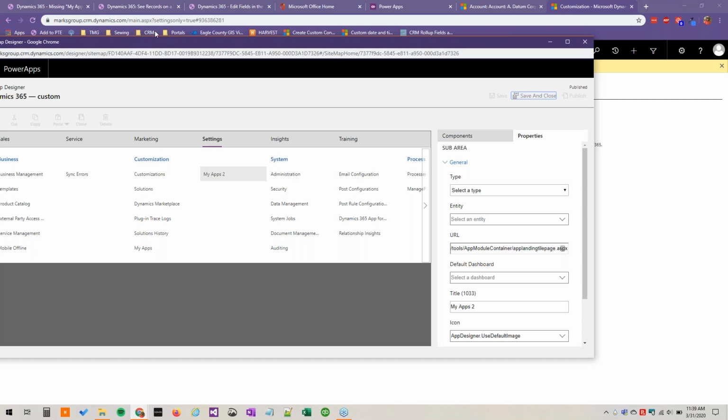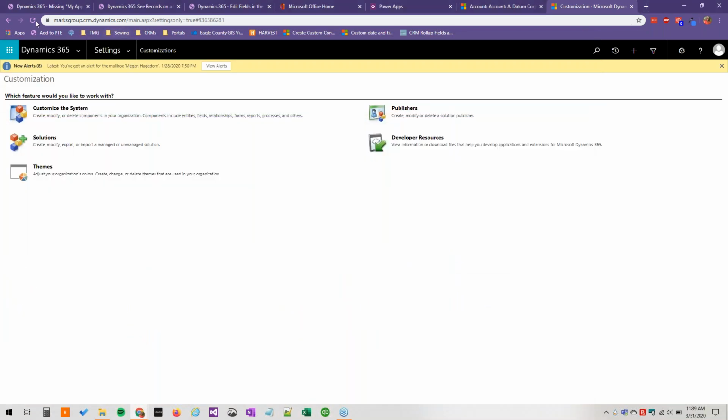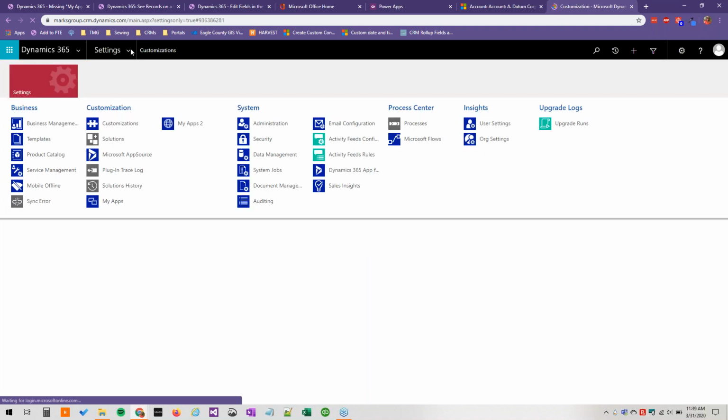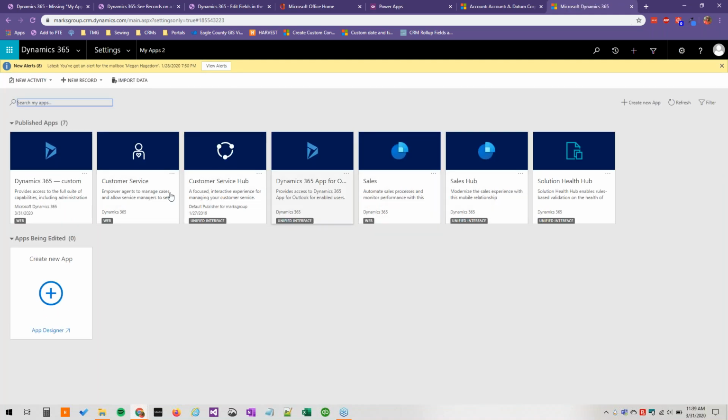All right. So sometimes this takes a couple minutes, but we'll try to just refresh this and hopefully it will have published over to our sitemap. There we go. So you'll see My Apps 2 here, and it should take us to the same place. Yep, there we go. So that is how you manually add this My Apps page to your sitemap.